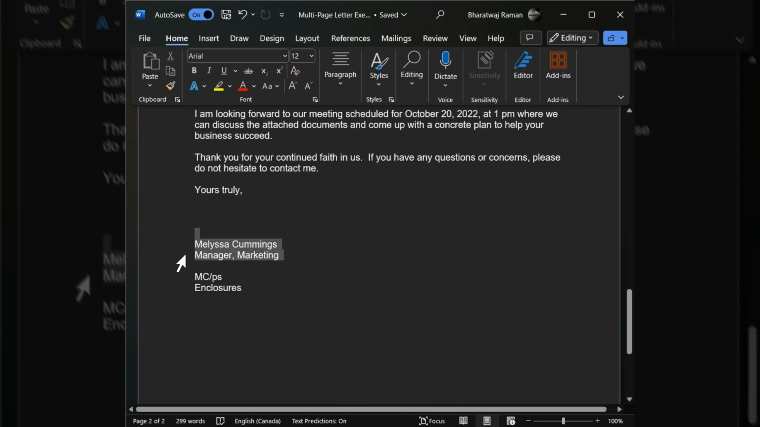Second part of the closing is the writer's signature block, the writer's name and title. Place the writer's name on the fourth or fifth line below the complementary closing.